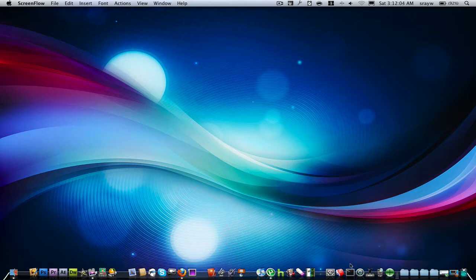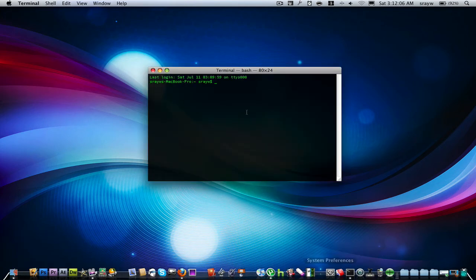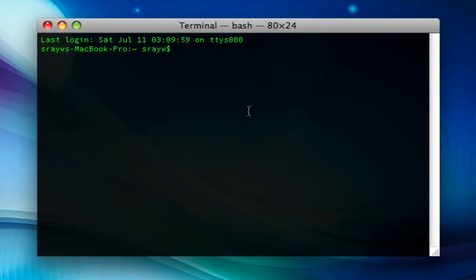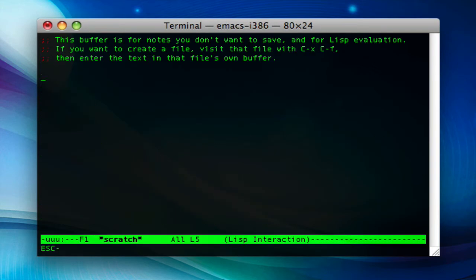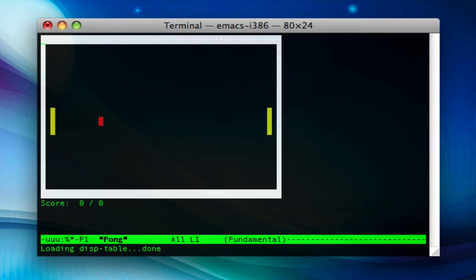So start by opening up terminal, and you're going to type in Emacs, exactly how it sounds, capital E-M-A-C-S. Hit enter. Hit escape, and then type in X. And then you're going to want to type in pong, P-O-N-G, all lowercase. Hit enter.